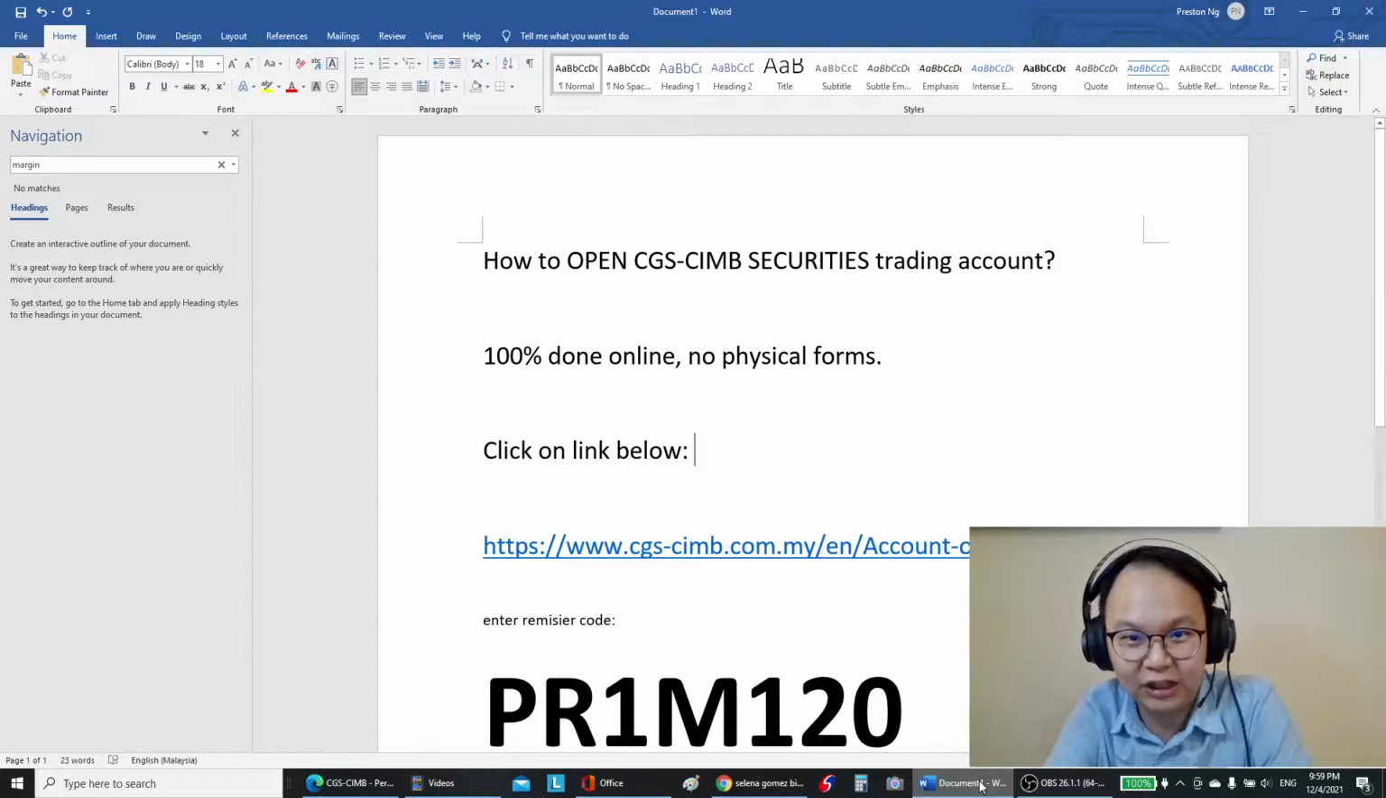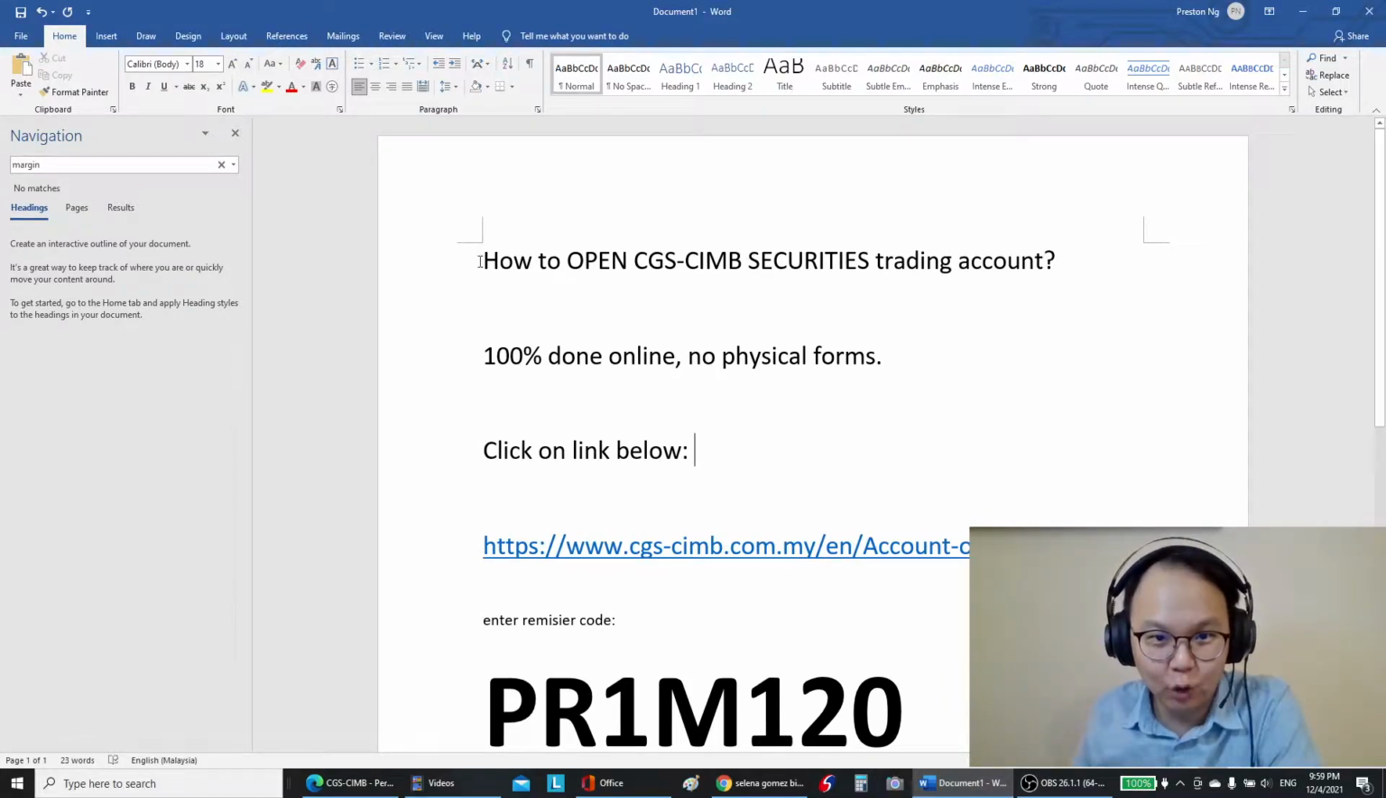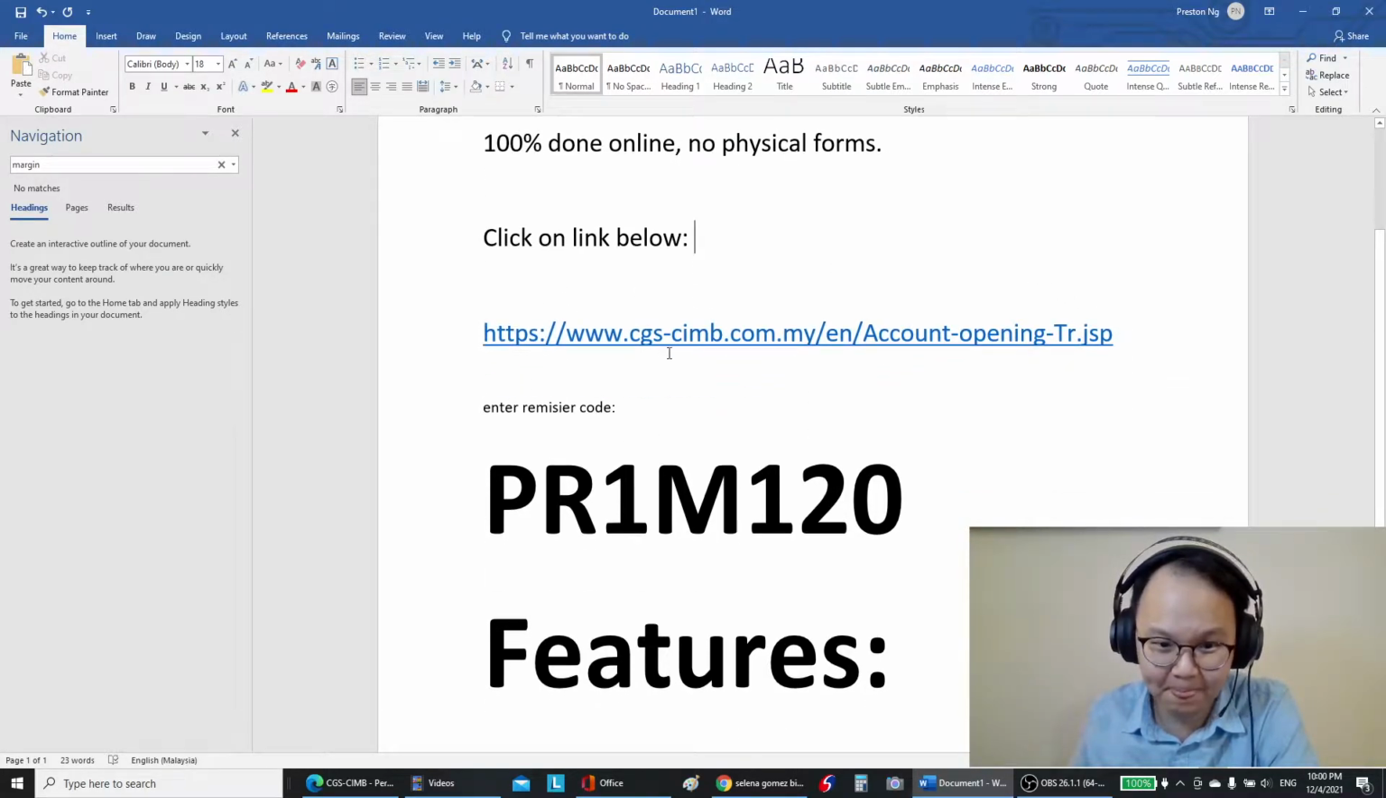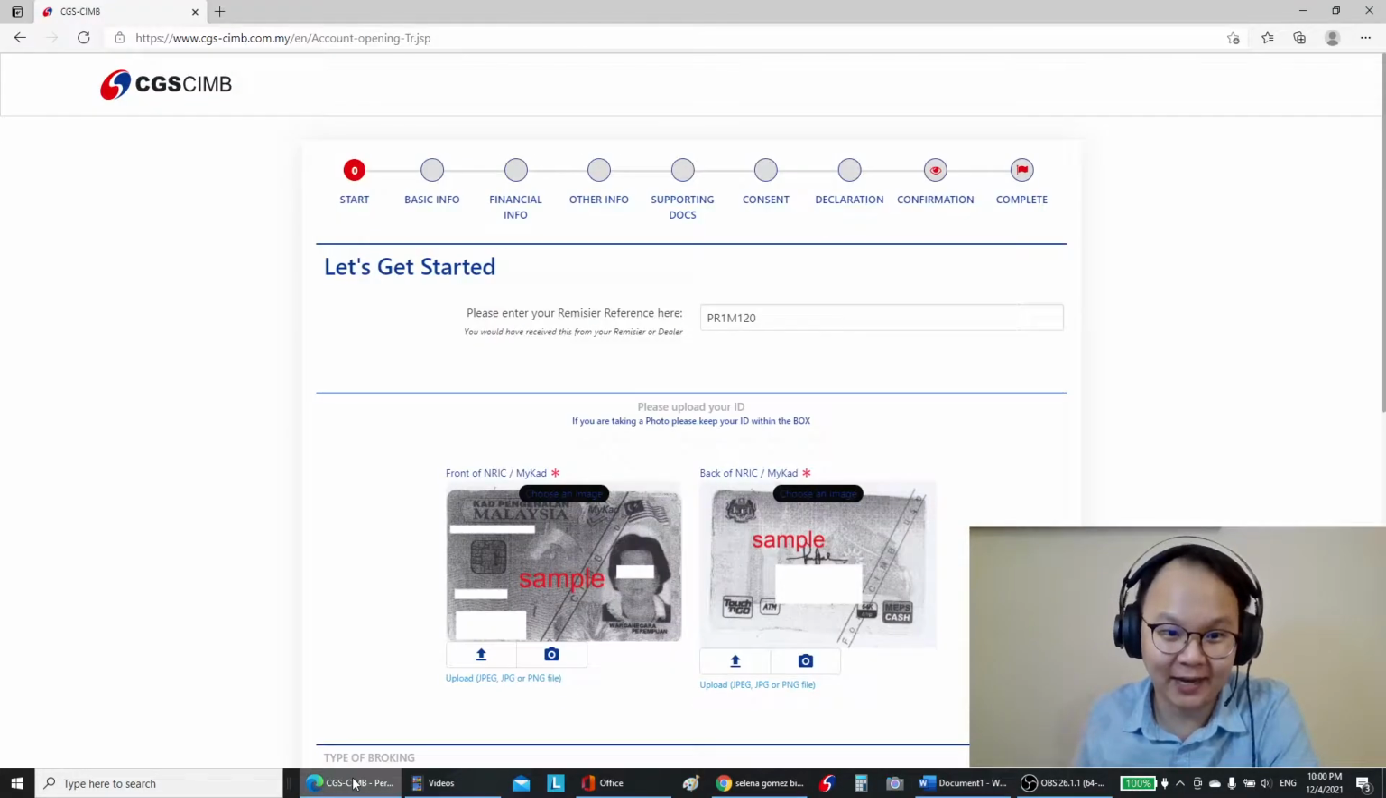Today I will teach you how to open a trading account from CGS-CIMB Securities, and it will be done 100% online with no physical forms. Let's begin. First, there is a link below, which is this link. Please click on the link below and you will be directed to a website. So here's the link and here's the website.